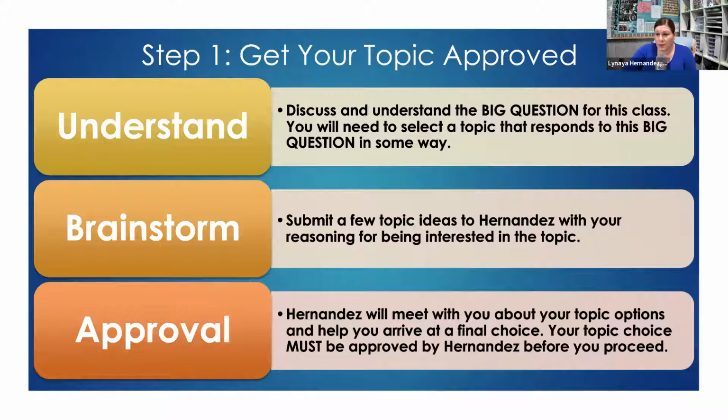How do you write this paper? The first step is deciding on a topic. So you need to decide on a topic that fits within or answers the big question of the class, and we will talk about that. But this course is guided by a big question. It's in your syllabus, and we'll talk about that in class. You just need to make sure that the topic you choose is an answer to that big question, and then you'll meet with me about it, and I will help you narrow down your topic ideas and choose one that I think will be the best and easiest for you to research.